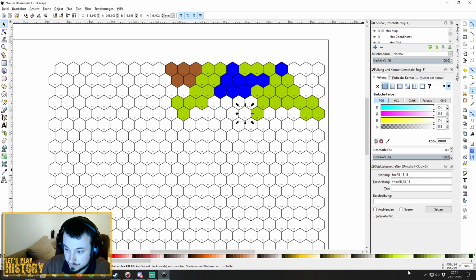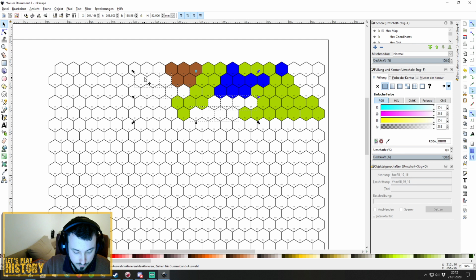Alrighty, boys. Continue. And could I, instead of continuing, clicking and clicking and clicking, could I simply select? That makes it way easier, right? 1, 2, 3, 4. So that way I can select all the sea hexes, which go 4 in this direction, and then 3, and then 5, 3, 4, 5. Yeah, that's way easier. 2 here, 2 here.